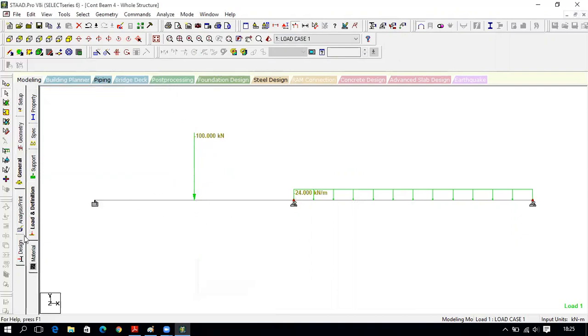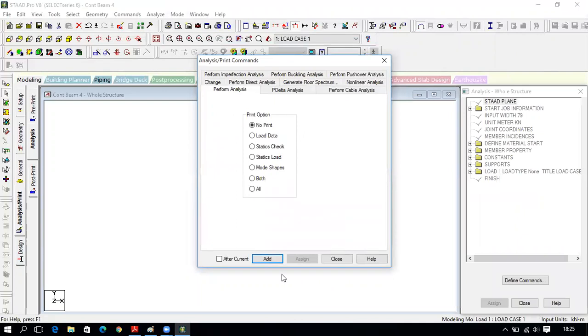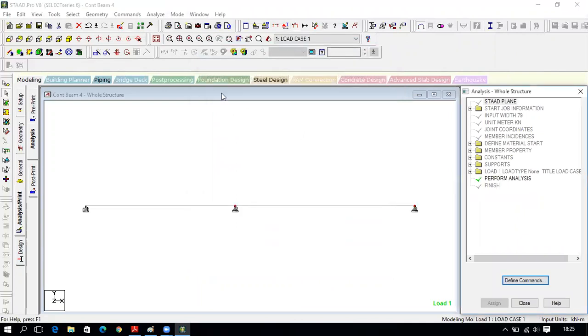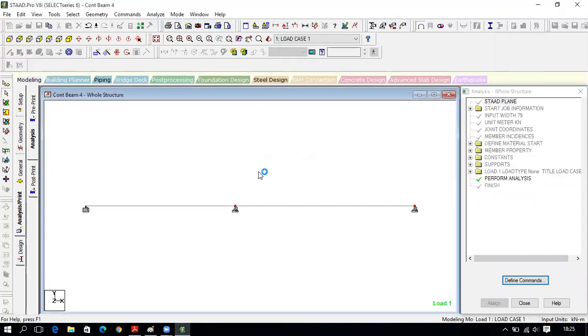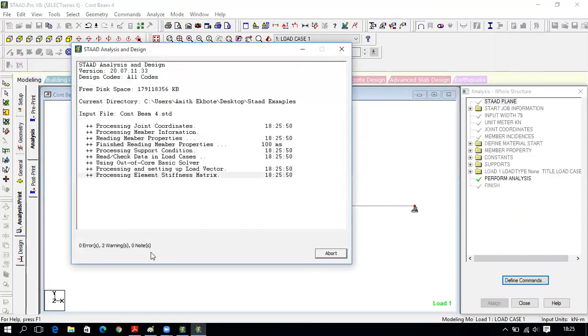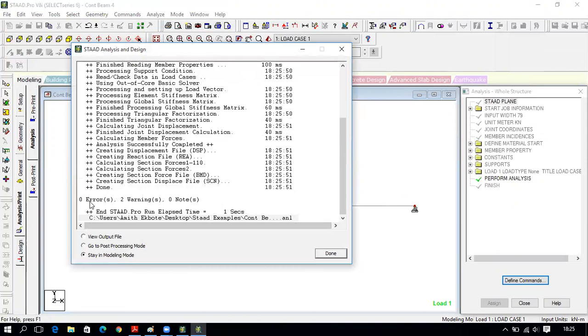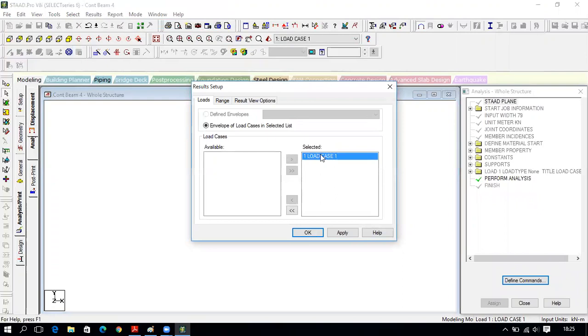Next is analysis and print. No print. Click on add. Close. Next is analyze, run analysis. So error should be 0 always. So next go to post processing mode. Done. So load case 1.